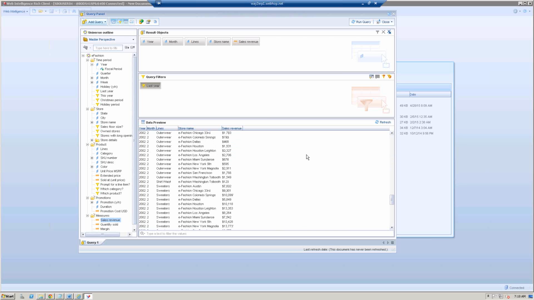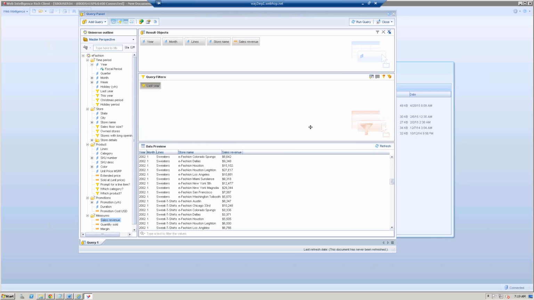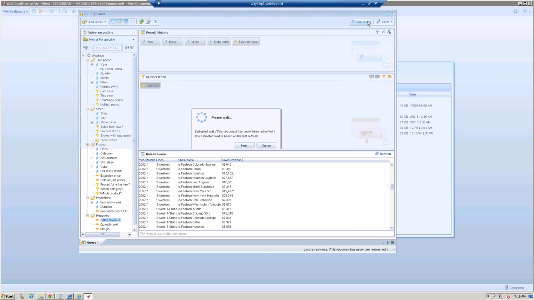So this is the resultant objects. This is the query filter pane, P-A-N-E, pane. This is called the query panel, and this is the data preview pane. Then you just run a simple report, and you can see that you have a lot of information available on the report layout.